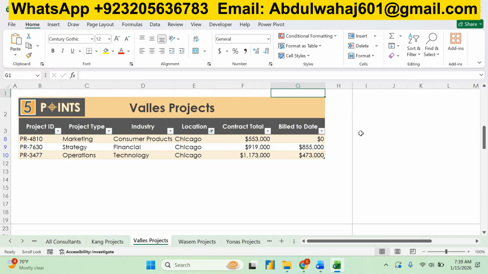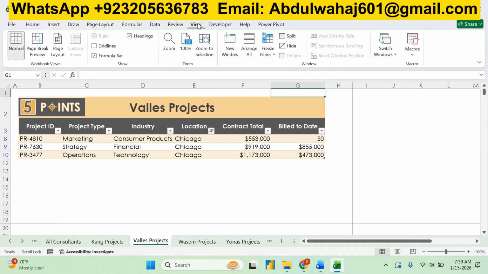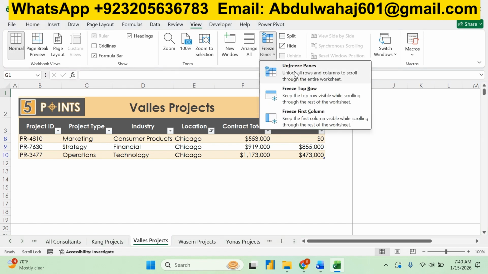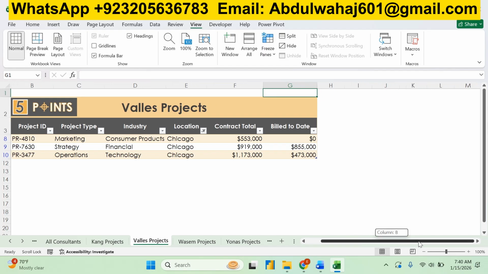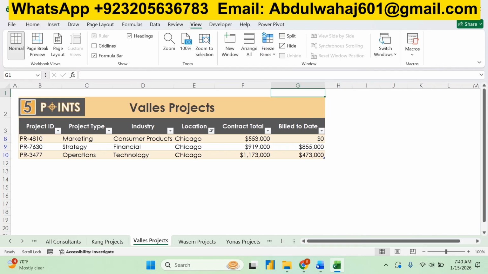You can see as we scroll down it is frozen, as we scroll to the right it is also frozen. So we have to unfreeze it. To unfreeze any worksheet, you need to go to the View tab. Here in the Window group, click on Freeze Panes, and here you have to click Unfreeze Panes. Now if you scroll, it is scrolling right to left and also top to bottom.